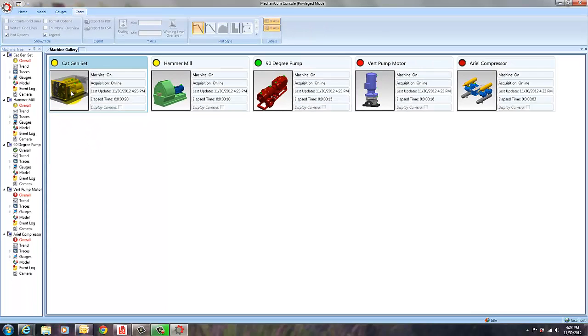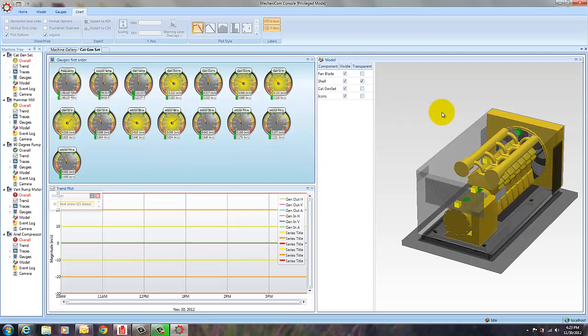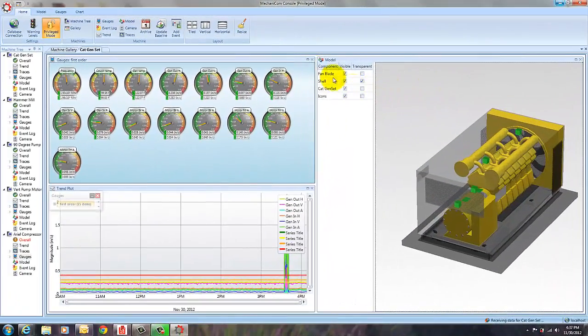Clicking on a machine opens up a new tab in the machine window displaying the default machine's model, gauge, and trend tool tiles. From the Home ribbon, you can add additional tool tiles by clicking on Event Log, Camera, or Traces. To remove a tile from the machine window, simply click the X in the upper right corner of the tool tile. From the machine window, click on the model tile to open it.